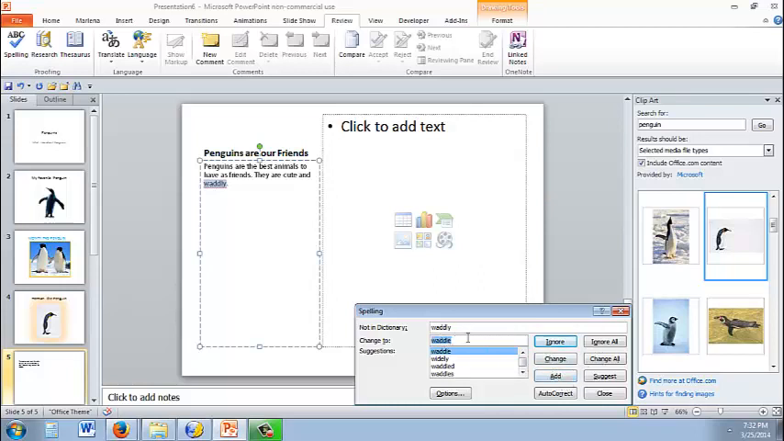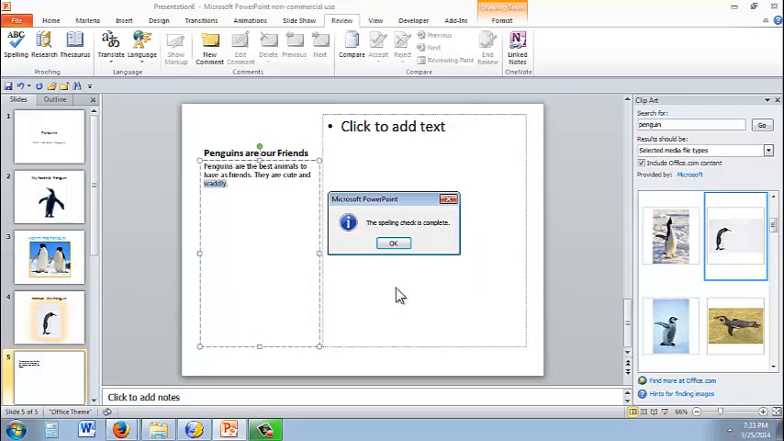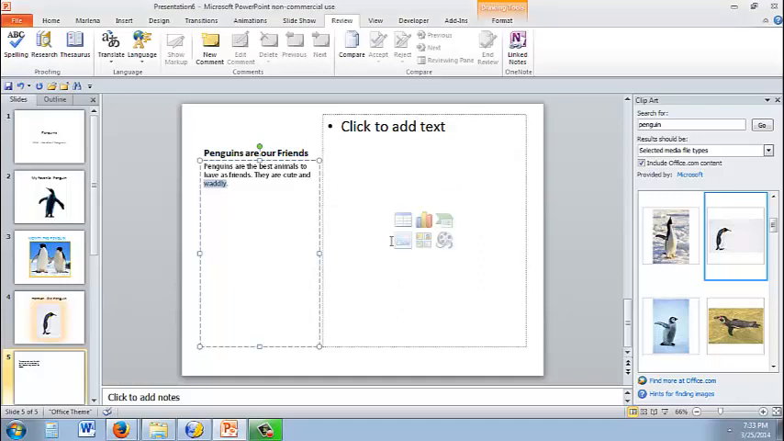A word that's not in the dictionary gives you options, suggestions to change it to. You have the ability to ignore all instances of it, to change all instances of it, to add the word to the dictionary, to make your own suggestions, to autocorrect, and to close. I like waddly. I'm adding it to my dictionary.